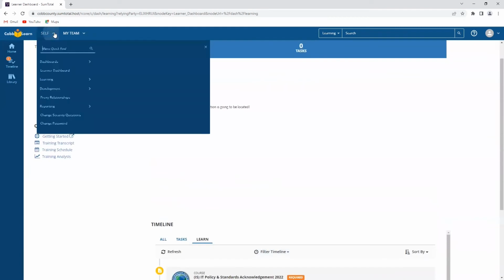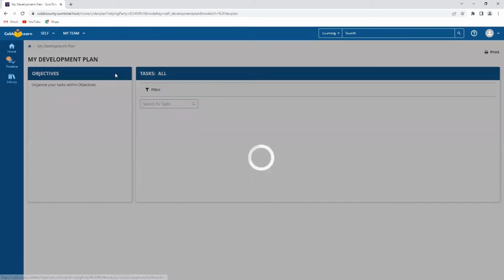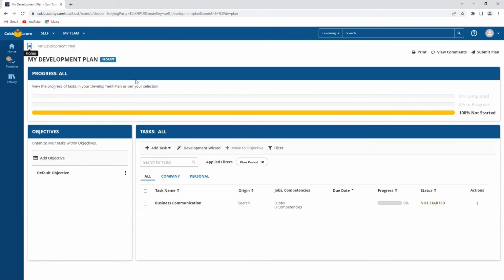So let's look at the other element that's helpful in CobbLearn, which is your development plan. It's under development in the self menu, and then you choose my development plan. Things get put on your development plan either by your manager assigning them, as in the case of this business communication class, or by you adding things to the plan. You can keep track of how you're doing with respect to progress. As you can see, I have not started business communication yet.